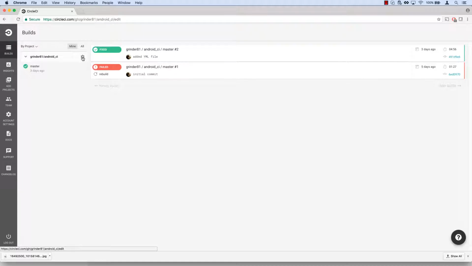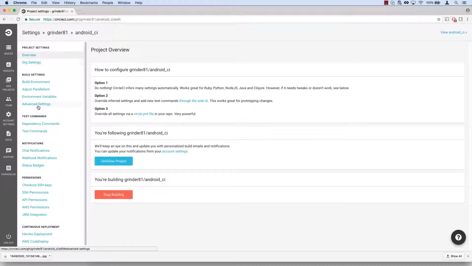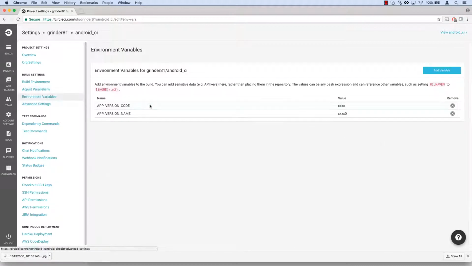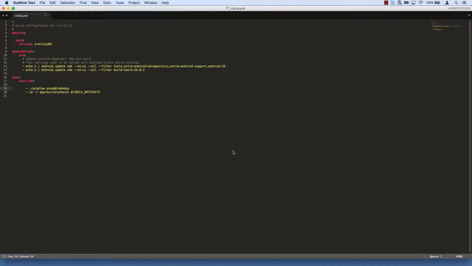You can find your app_version_name and version code in your project settings, and it is in here. Alright, time to calculate version_date. This is not a fixed value, and that's why we cannot add it to the dashboard, but we have to calculate it every time a build triggers.